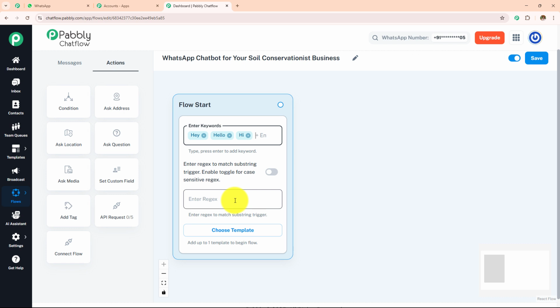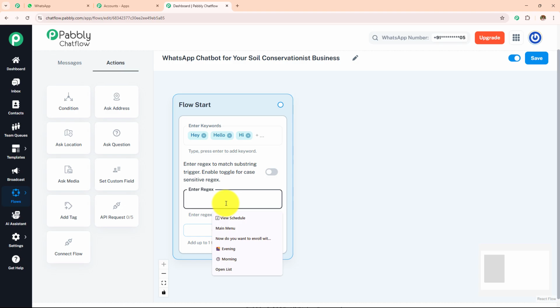Now we have this option of regex. So regex is like a smart search tool that helps the chatbot identify different patterns in user messages. So instead of manually listing out every possible keyword, you can define rules to match different variations of words or phrases. In this regex, I'm going to enter the regex like this. So here I have entered the regex like this. And it is important to understand that we have to enter the regex in a very similar pattern.